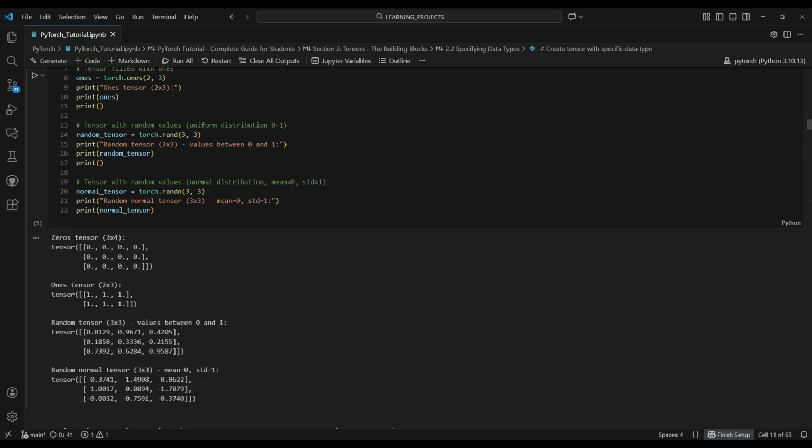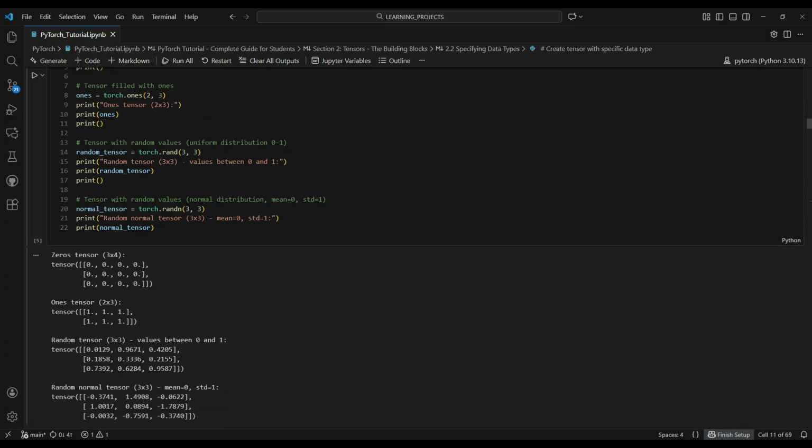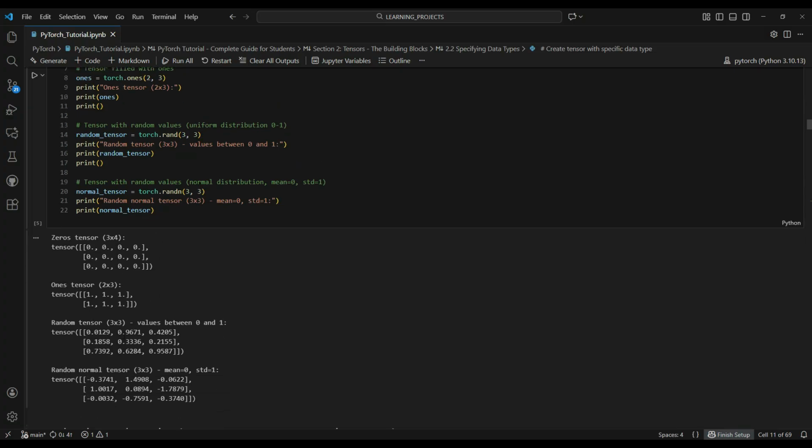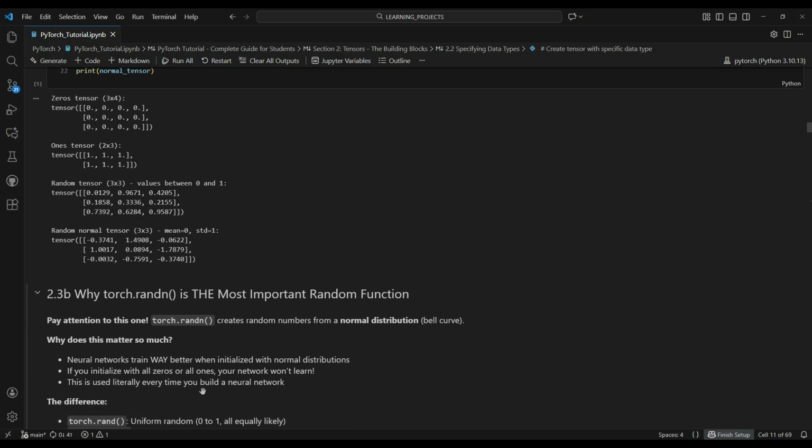So this is the output. This is torch.zeros and torch.ones. Torch.rand gives a uniform distribution between 0 and 1. And then this is torch.randn with a normal distribution. Mean is 0, standard deviation is 1.